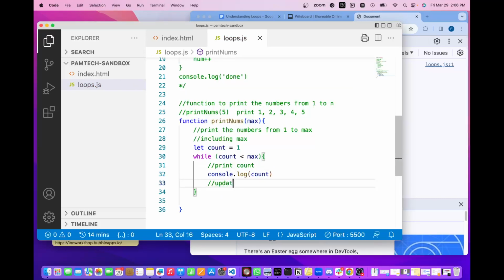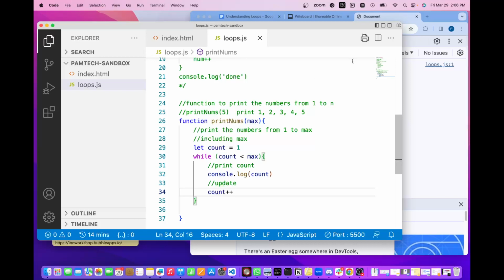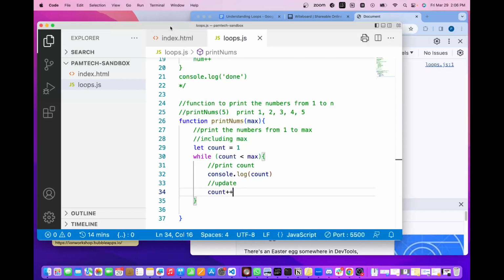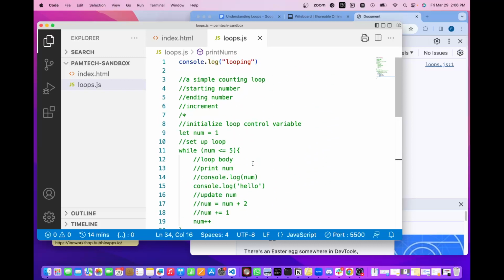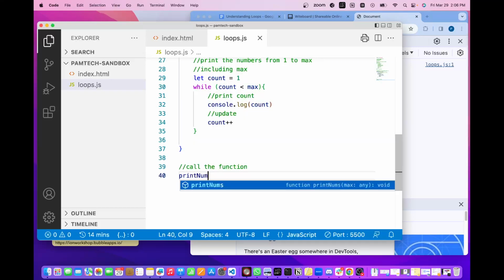and then we need to update. You always need to update. In this case, count is our loop control variable, and we need to update it. Okay? Now, right now I have nothing. Why is that? Because I've written a function, but I haven't called it, right? So here's my function. I need to call the function. So I'm going to say print nums.